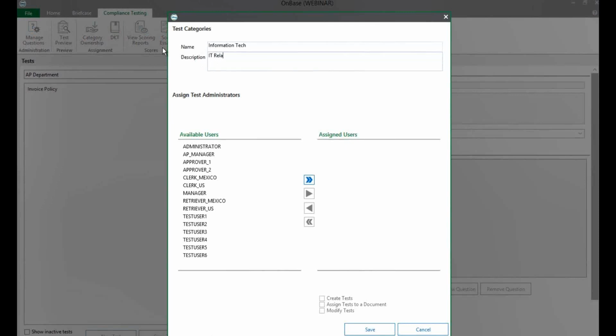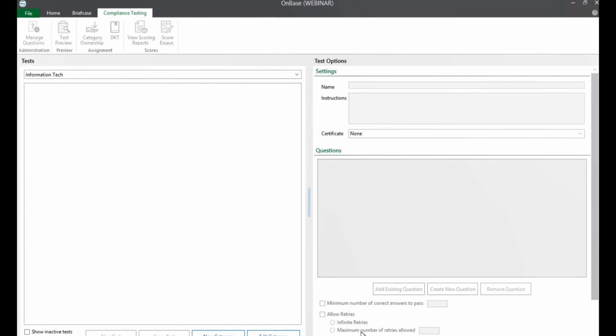And we'll give it a brief description here. And then on this piece, real quick before I get to save, well, that's fine, we'll call it on the next one. All right, yep, so here we go. You can see that a new category has been created for our test, Information Tech. And so let's go ahead and add a new test to this testing category. I will give it a name of Computer Usage and some generic instructions.